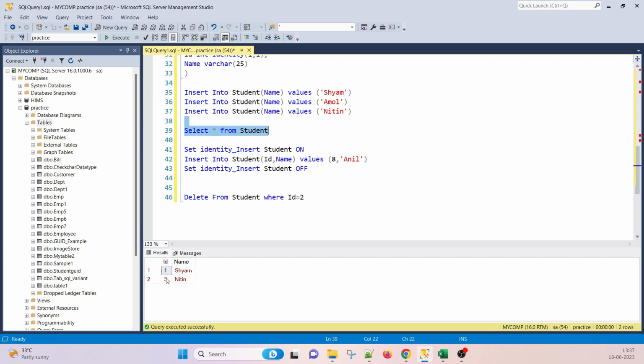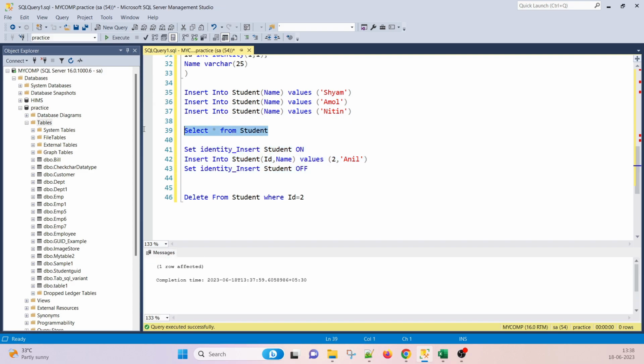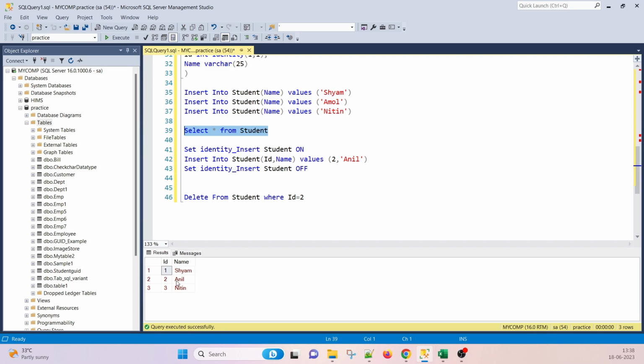So the second record is deleted. Correct? And I have to insert that second record. So it will insert. Yes, select star from student. Let's see, previously it was Amol, right now it is Anil. Correct? So the second record is inserted, meaning with the help of this identity insert, we can insert the data explicitly. Got it? And we can provide the name of the column as well here.